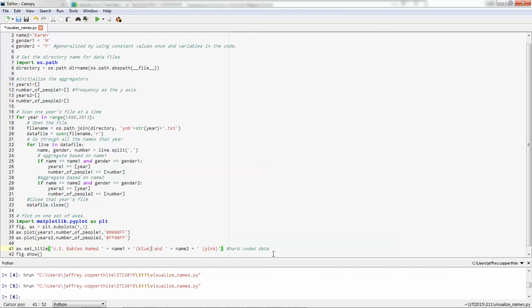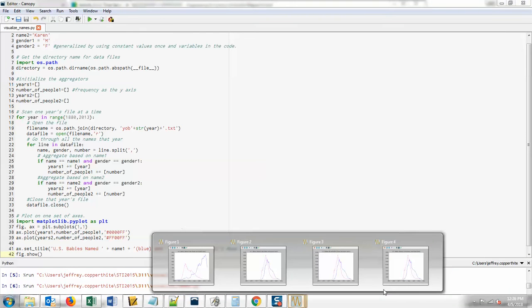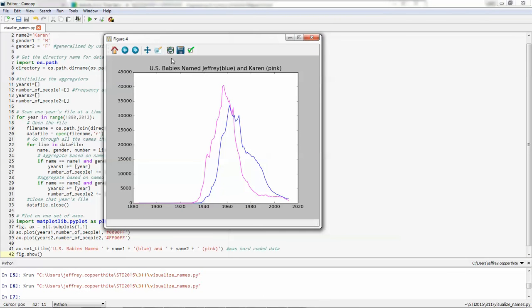Now let's try this. So this was hard-coded data, and now we have variables, and then of course fig.show would display it on the screen. So let's run this file now and check this out, see if it works. We'll open up the plot. It opened up figure four. So here you go, Jeffrey in blue, Karen in pink.